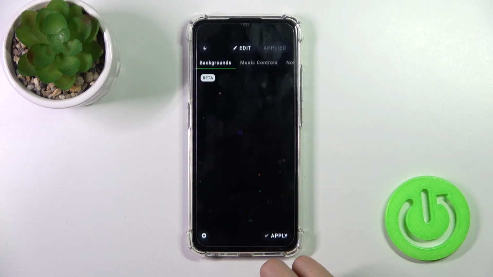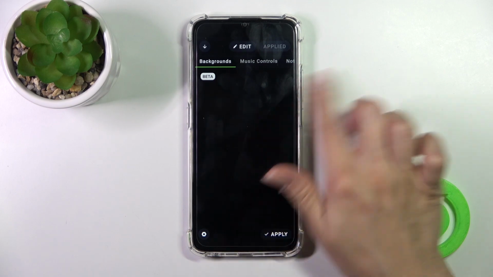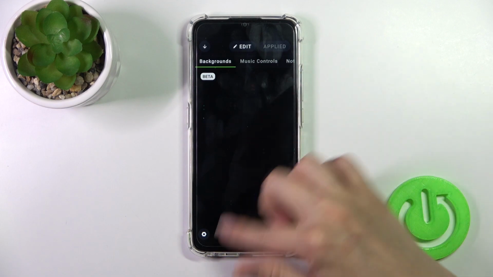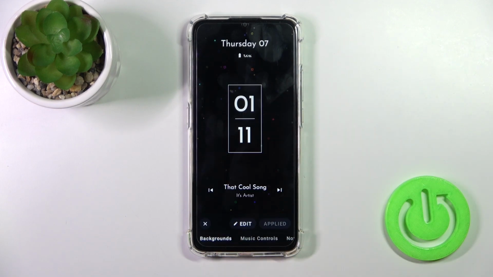Click to apply. Tap to backgrounds if you wanna add them or just to change your current background, so you could just swipe up or down to apply them.